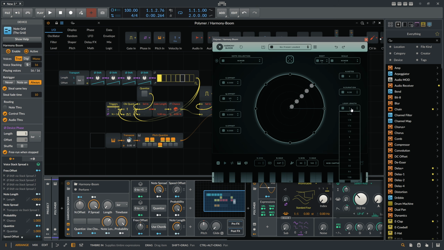And we can change the loop length. So maybe 2 bars, right? And then it takes longer to complete one cycle. We can also change the probability, so each node gets a different probability to be played. So sometimes some of these nodes are missing and so on.